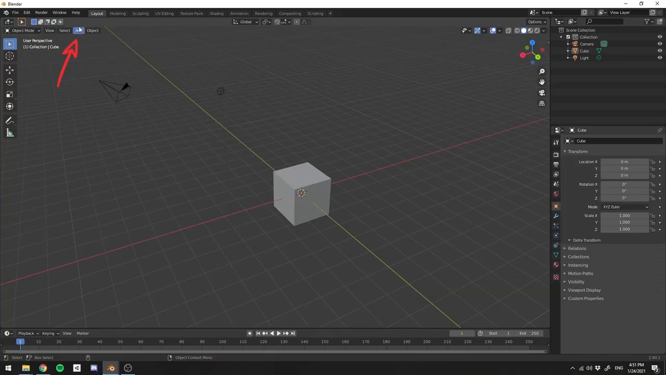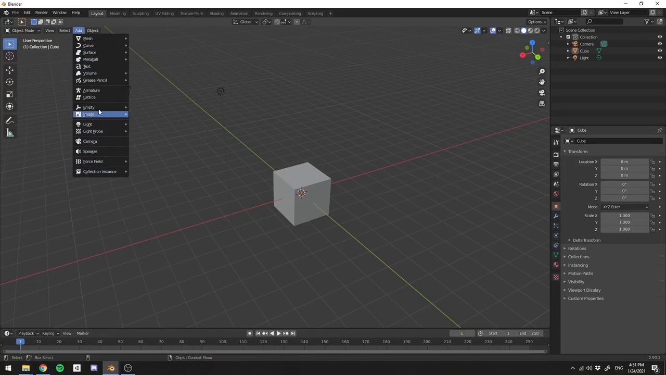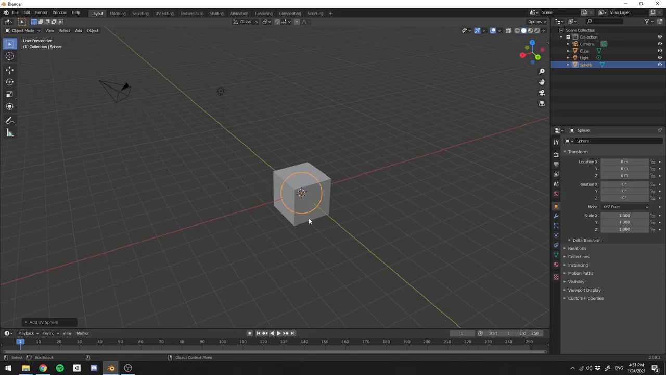The first one is you can go here at the add object, click on it, and you can find a lot of menus over here. So if you go to the mesh and we click on UV sphere, you can see that we've added a sphere in our outliner.